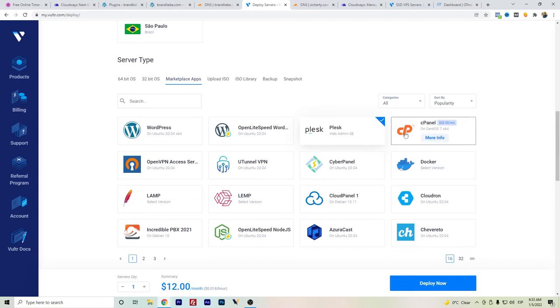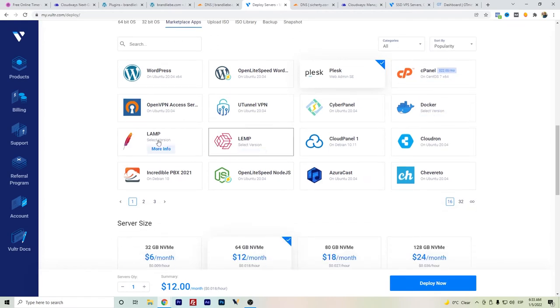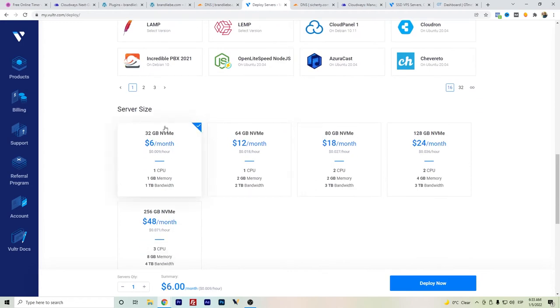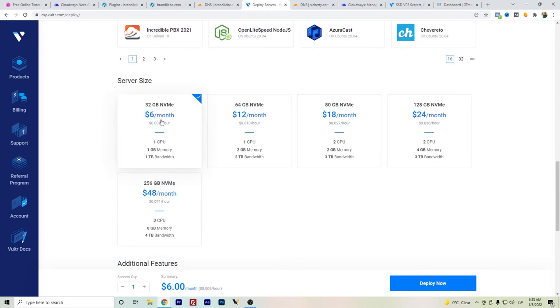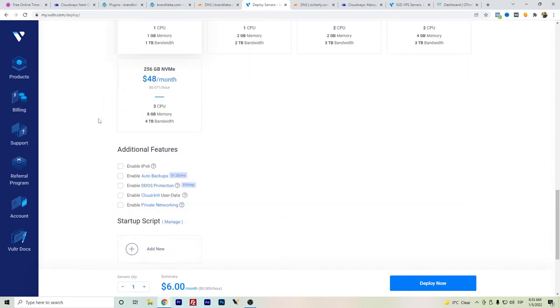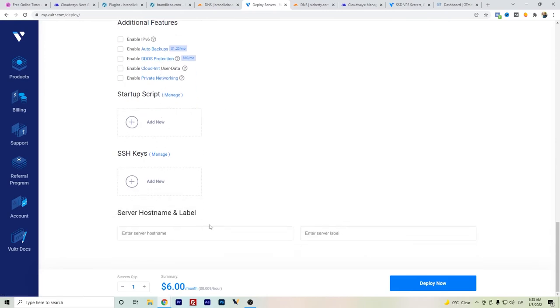It's like cPanel. If you don't know what Plesk is, it's just like cPanel. It offers easier use for some other requirements in your server or any other work in your server. cPanel costs $22 per month, so it will increase the price of your host. And we can just choose the 32 gigabyte plan, which is $6, and in comparison to Cloudways, it's $7 less. And if you need some additional features, we'll just deploy.